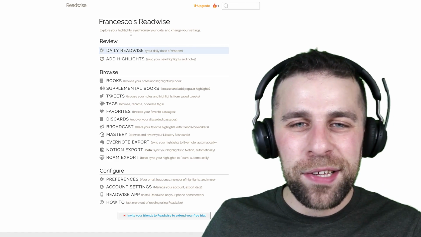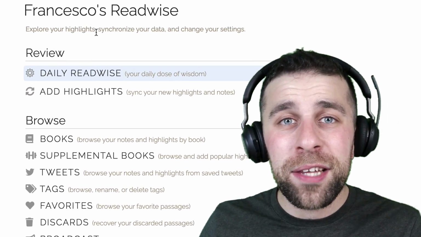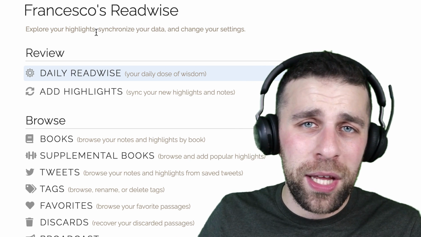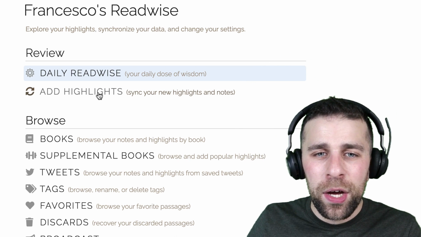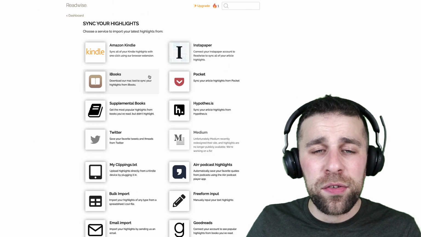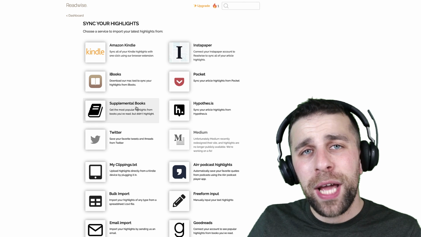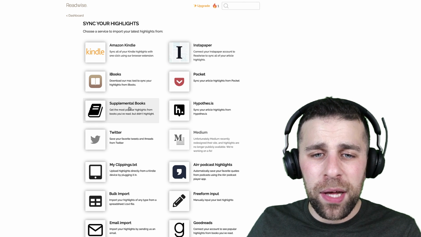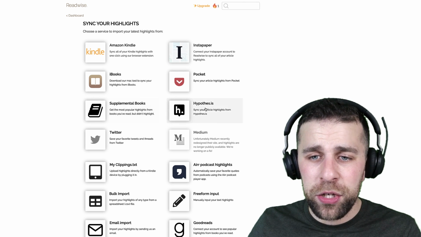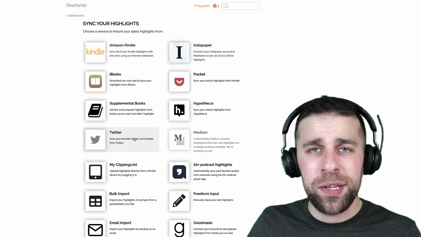So as you can see here, this is your Readwise dashboard. When you get started, you basically sync up with accounts you've already got. In this case, you can actually add accounts or add highlights from Kindle, Instapaper, iBooks, Pocket. You can actually add books that are already on their database that you've already read, which is quite interesting, and also connecting up Twitter and things like that.